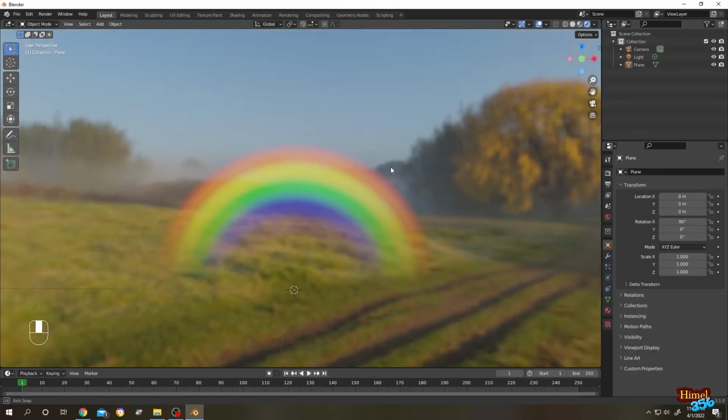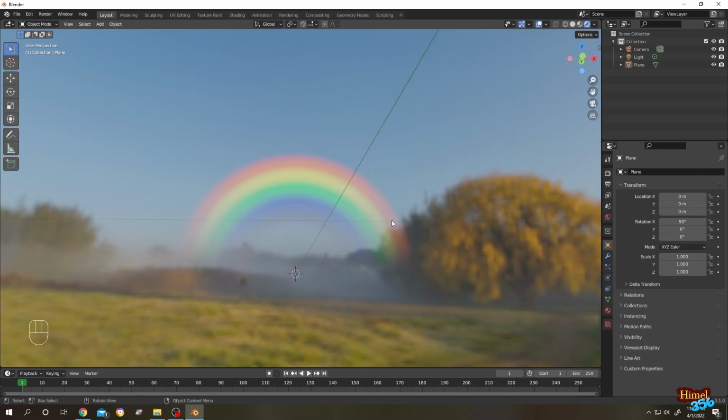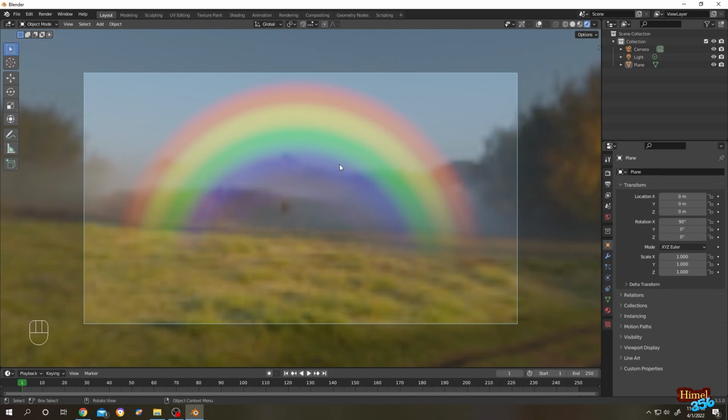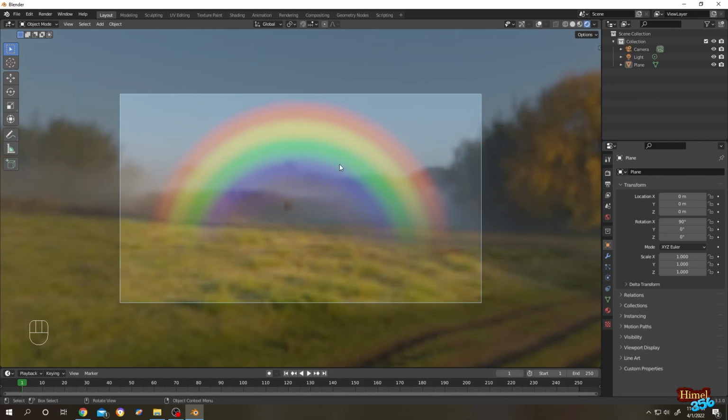So this is a rainbow. As you can see, it's semi-transparent. So we have a realistic rainbow. But the last thing, this works on Eevee engine, not Cycles. So thank you guys, see you on the next tutorial.